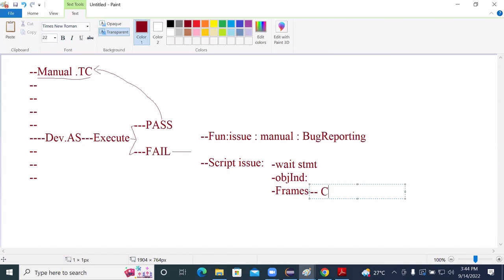You need to confirm whether frames are available or not. Before writing the code related to frames, you need to confirm whether frames are available in that application or not. So how can we confirm that frames are available or not?